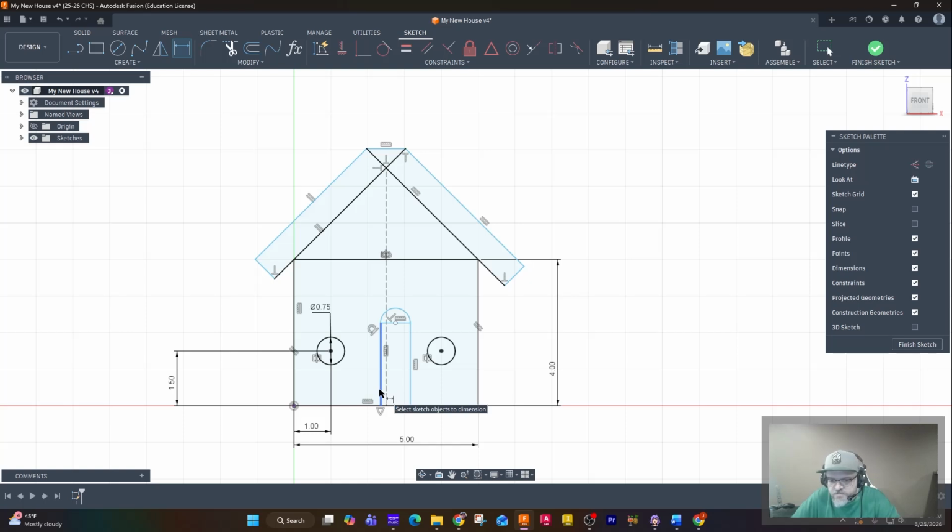Now I'm going to tell Fusion where the left side of this door is versus the left side of the house. I'm just kind of walking my way around anything that is black or anything that is blue, clicking on it and updating it. So in this case, 2.34, we'll make that a 2. How wide my door is, I'm going to left click on both of the doors.